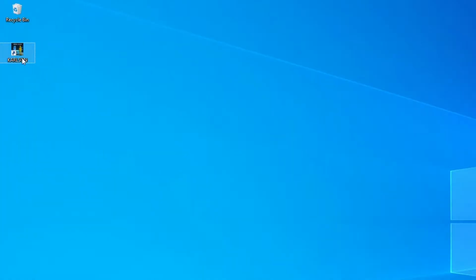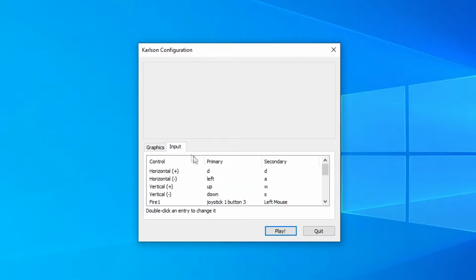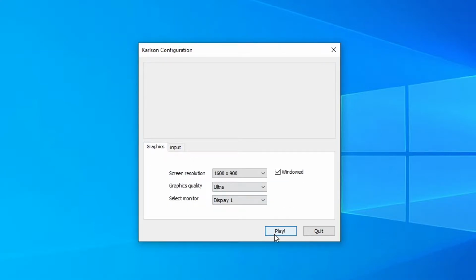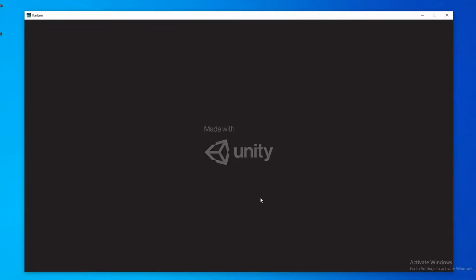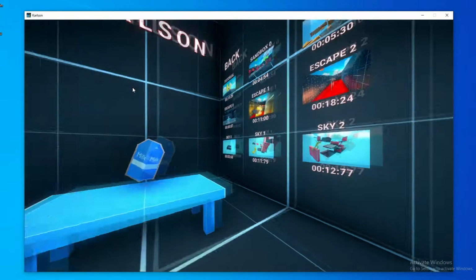Once opening the game, you'll get a configuration menu, in which you can change the inputs, screen resolution, etc. The default input layout is fine and it's used by most speedrunners. Feel free to change it at any time. Once done, click the play button, which will start the game. I recommend doing a casual playthrough of the game first before you start speedrunning.